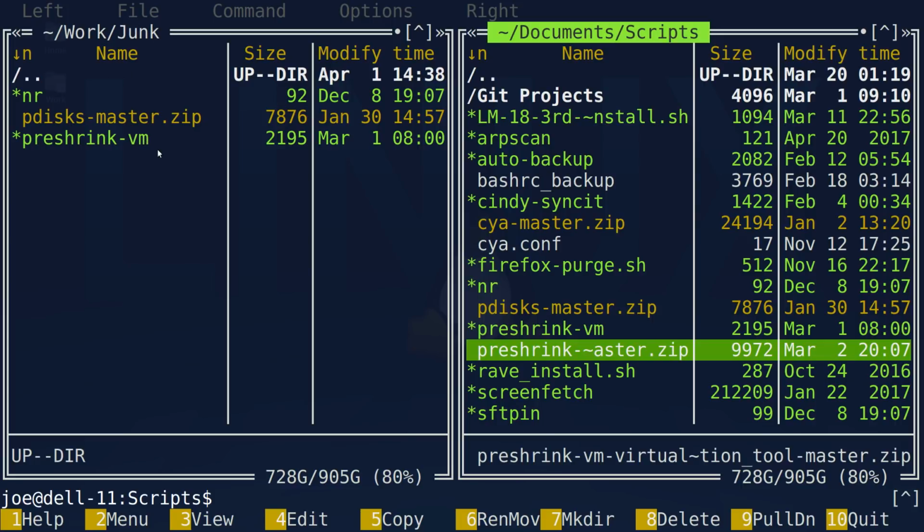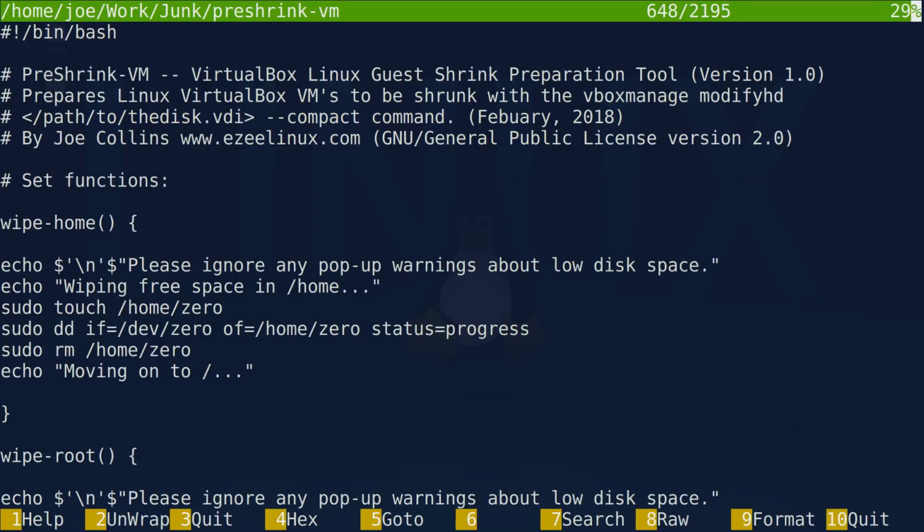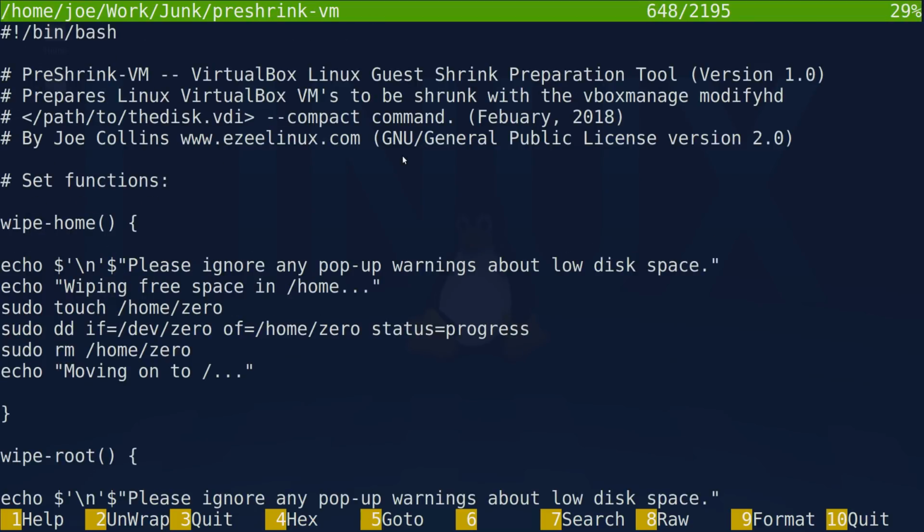Now, once we are here, I have the pre-shrink VM program there. And once we're in here, I can go and let's view that. To view it, you hit F3, and it brings up a little viewer. You can just look around and look through the file and see what's going on. And then to get out, it's escape twice.